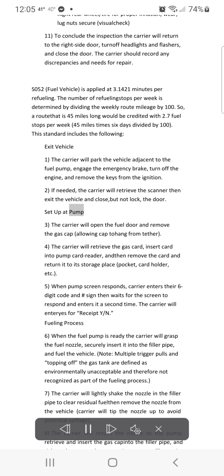Set up at pump. The carrier will open the fuel door and remove the gas cap, allowing cap to hang from tether. The carrier will retrieve the gas card, insert card into pump card reader, and then remove the card and return it to its storage place, pocket, card holder, etc. When pump screen responds, carrier enters their 6-digit code and hashtag sign, then waits for the screen to respond and enters it a second time. The carrier will enter yes for receipt Y/N.